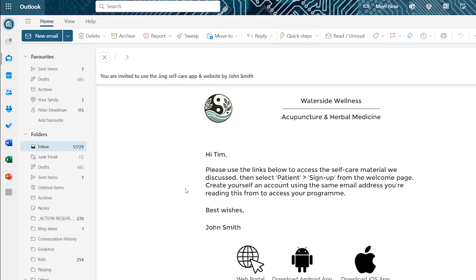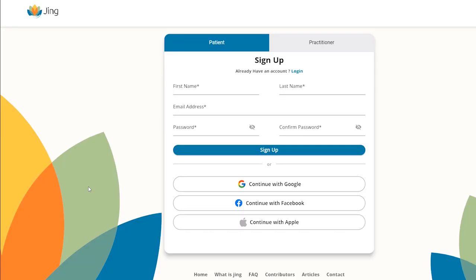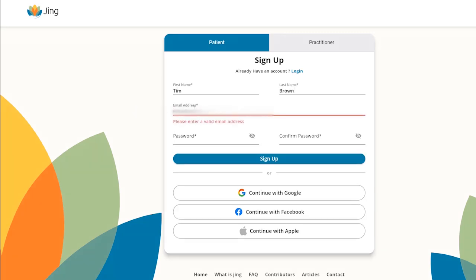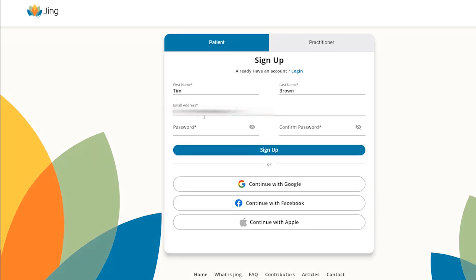I'll show you what it's like from the patient's point of view now. So they would be taken to this sign up page. Very similar in the mobile app as well. So all they do is put their name in and they set a password and sign up. You'll notice also there's social media sign up options below, which makes it even easier.